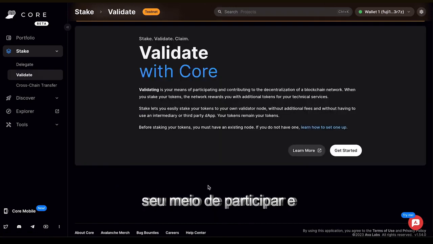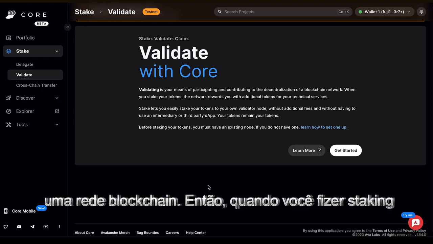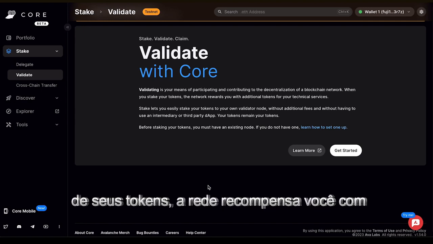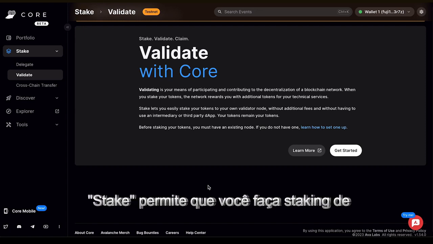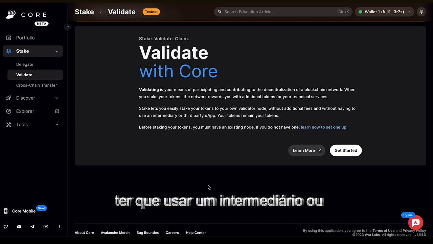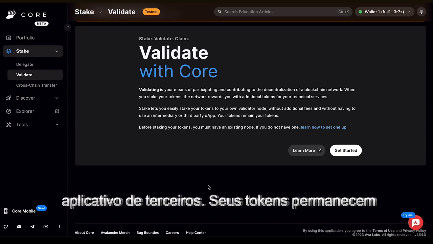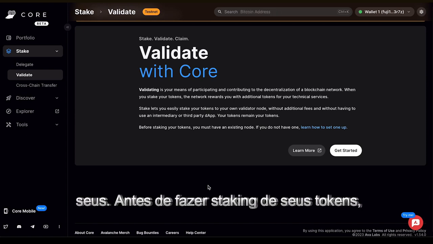Validating is your means to participating and contributing in the decentralization of a blockchain network. So when you stake your tokens, the network rewards you with additional tokens for your technical services. Stake lets you easily stake your tokens to your own validator node without additional fees and without having to use an intermediary or third-party DApp. Your tokens remain your tokens.